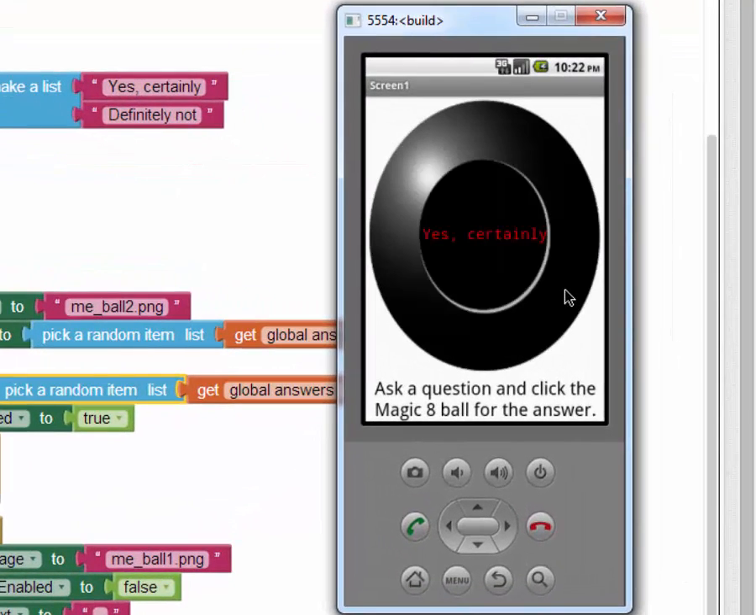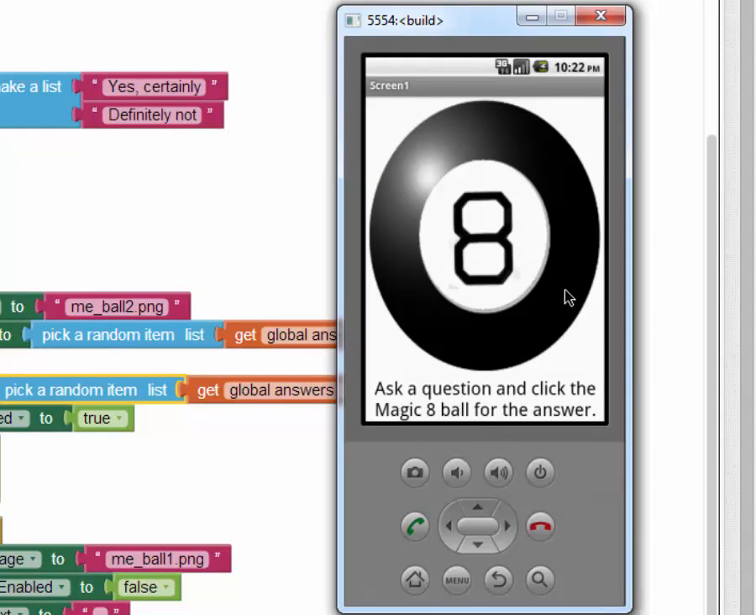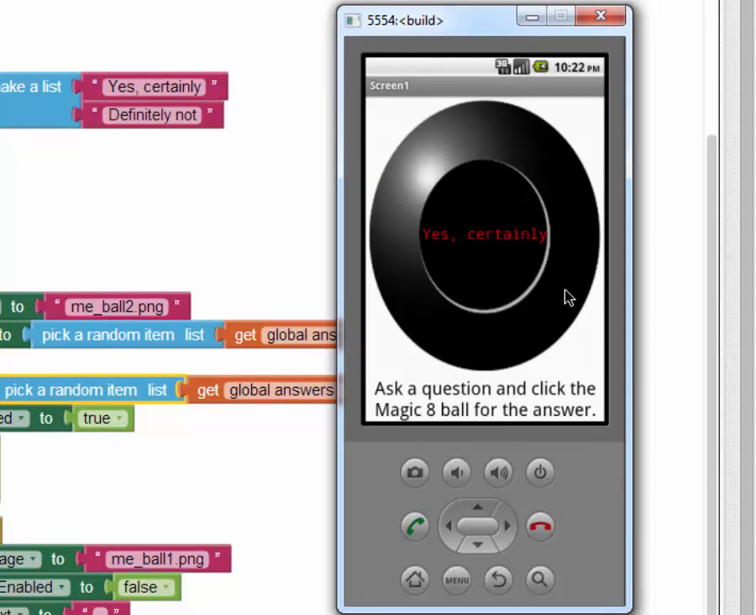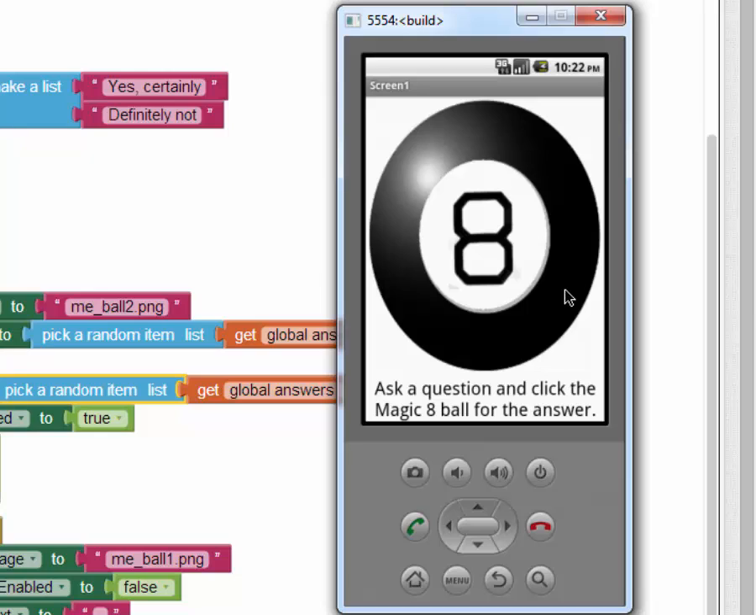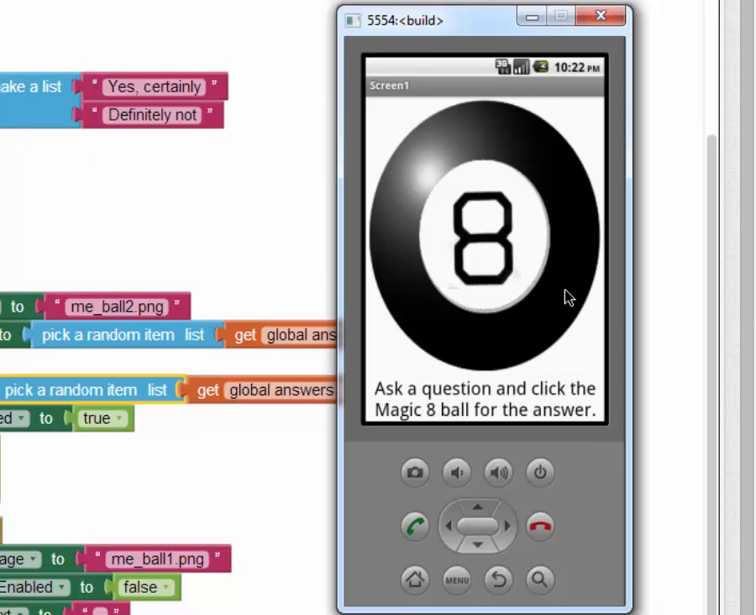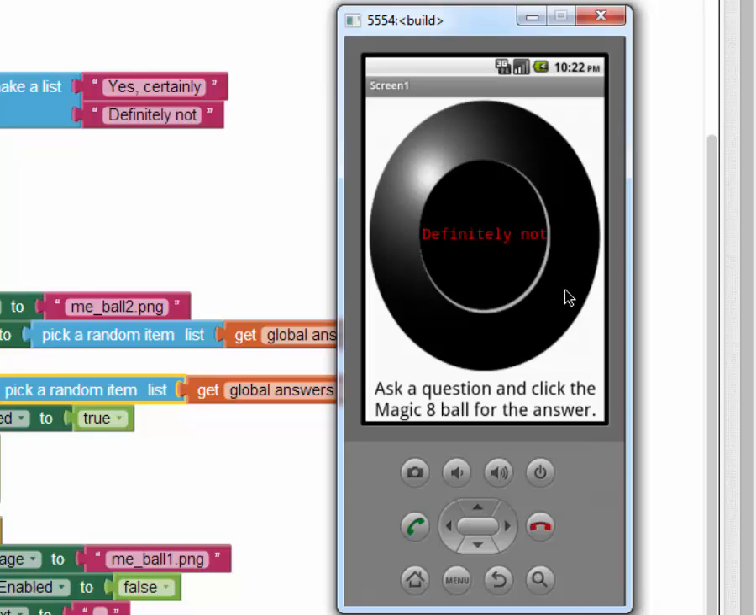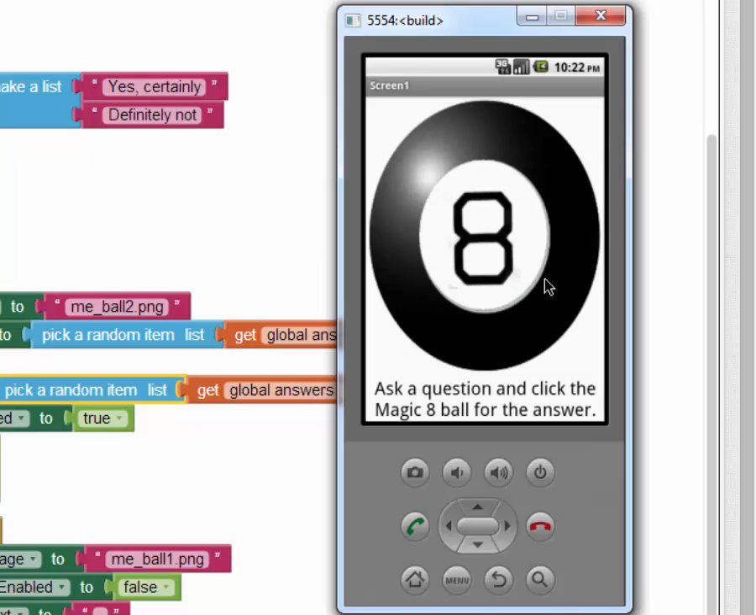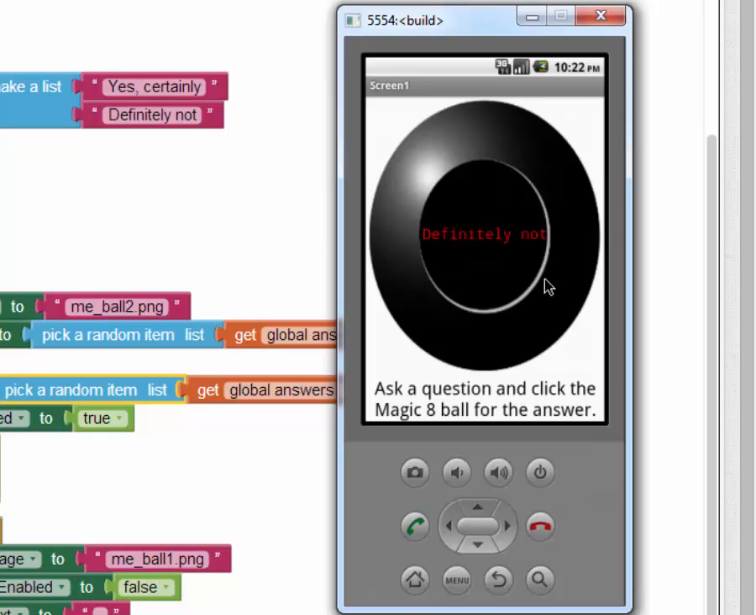Yes, certainly. Definitely not. Definitely not. Definitely not. Definitely not. Yes, certainly. We're getting different text of the speech on some occasions. Sometimes it matches. Other times it doesn't.